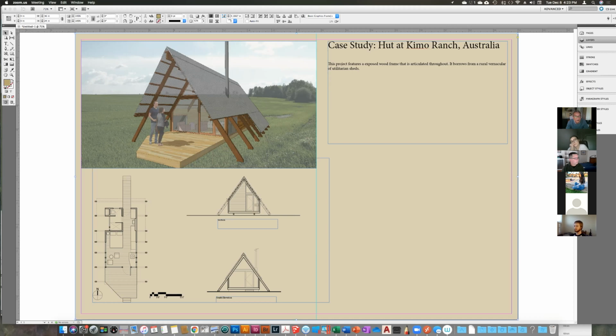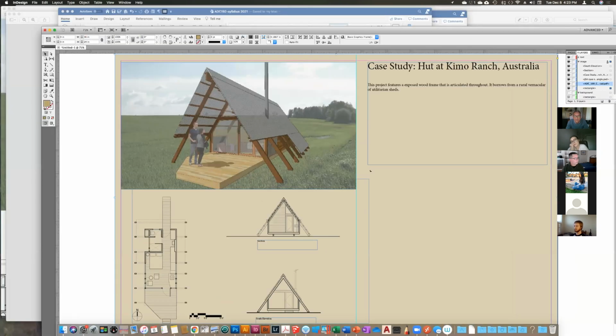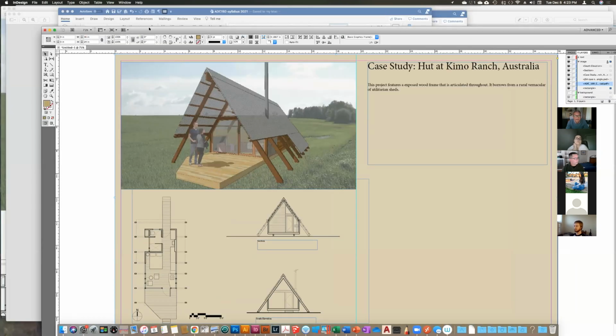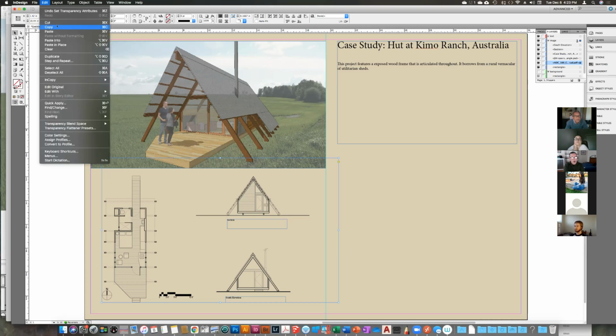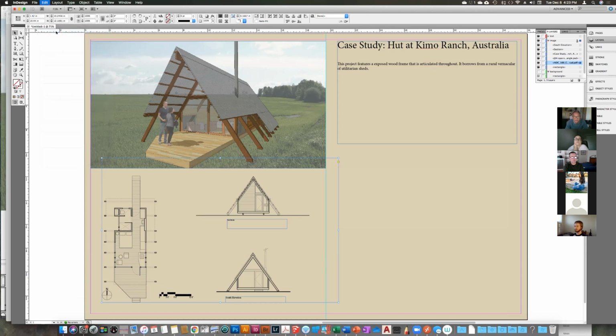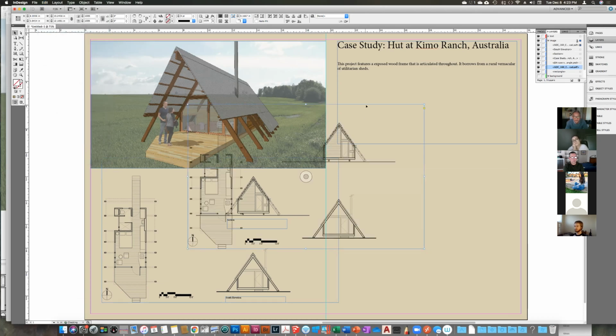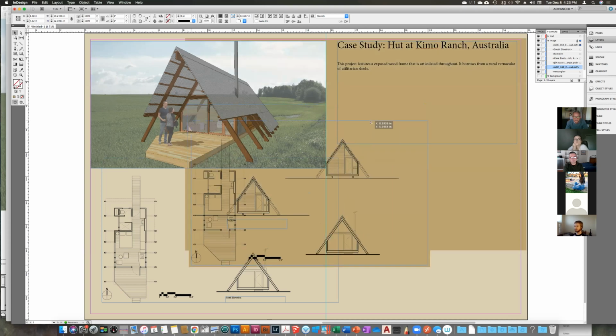Now I'm still having problems with my mouse. Okay, so what we were talking about is what we could do with this guy. So I'm going to edit, copy, edit, paste. Okay, so here's a second instance.